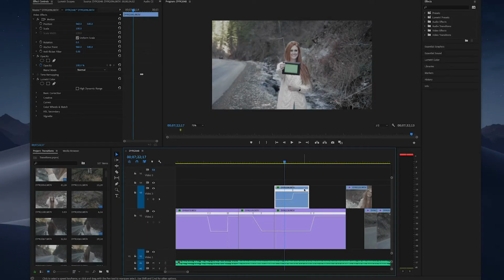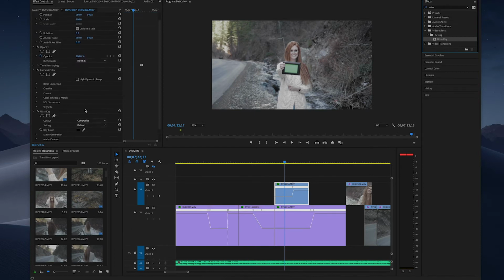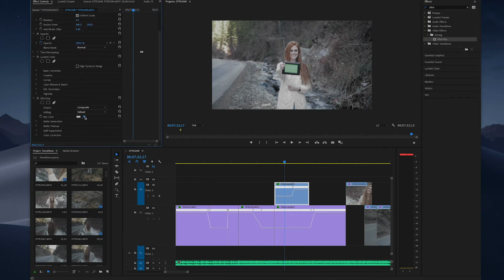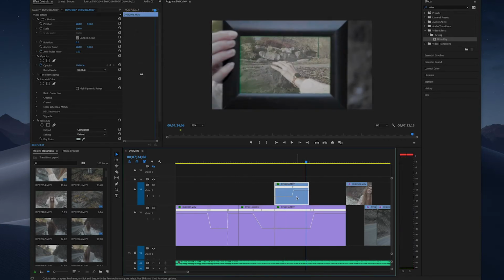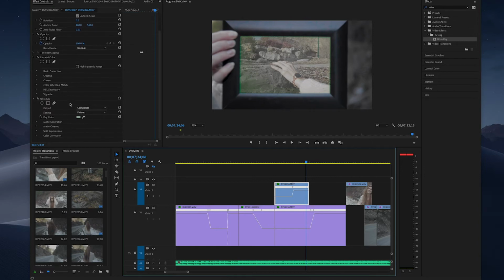I'm going to select the clip, and in effects, I'm going to search for Ultra Key. I'm gonna drag that down onto my clip, and on Ultra Key, I'm gonna grab this little eyedropper tool and select this green area. But there's still a little bit of green and haziness around this, and we can adjust that by editing the spill suppression and matte cleanup areas.